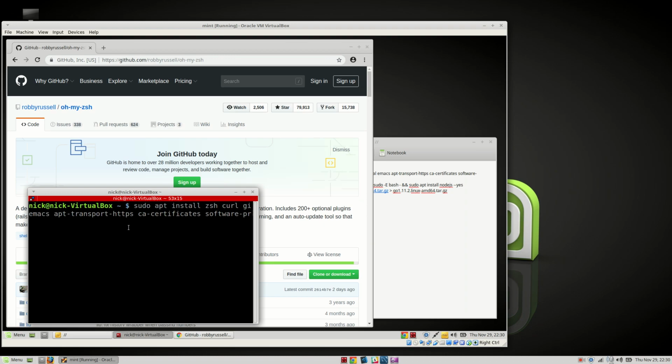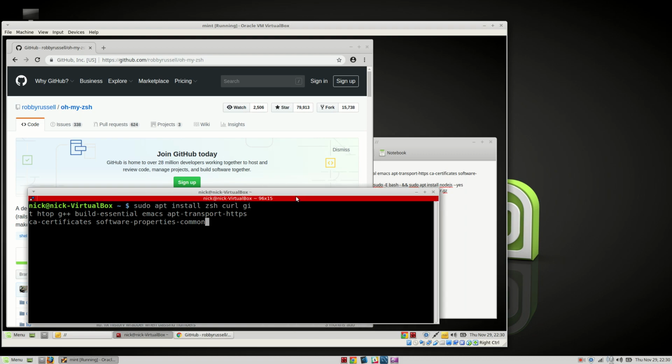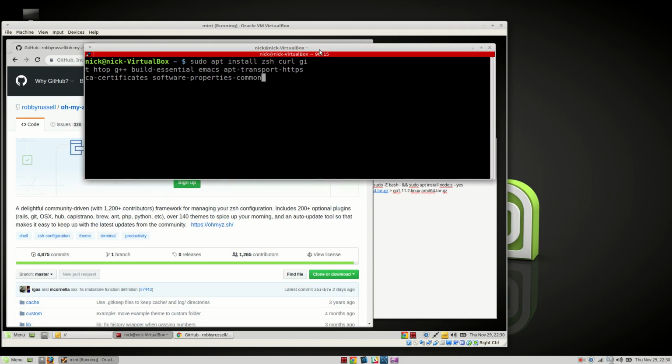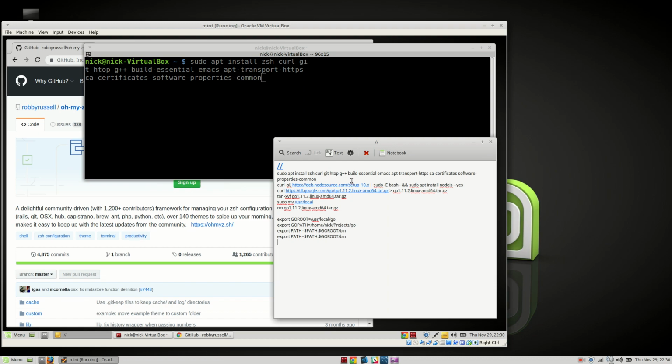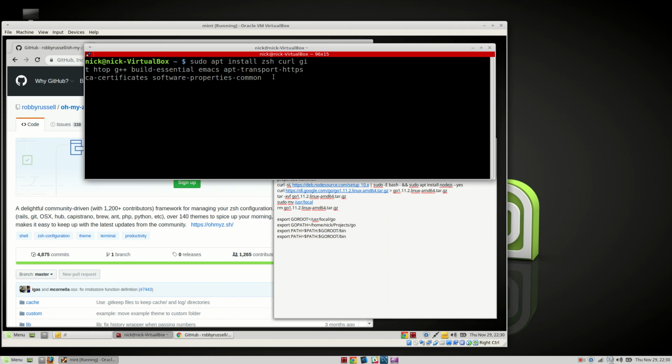Let me zoom in a little bit so you can read this. So there we go. So sudo apt install zsh curl git htop g++ build-essential emacs. Well, if you don't like emacs, don't use emacs. apt-transport-https, there's a space here, so this is a separate package. Anyway, let's just type it out so you can see what I'm doing here.